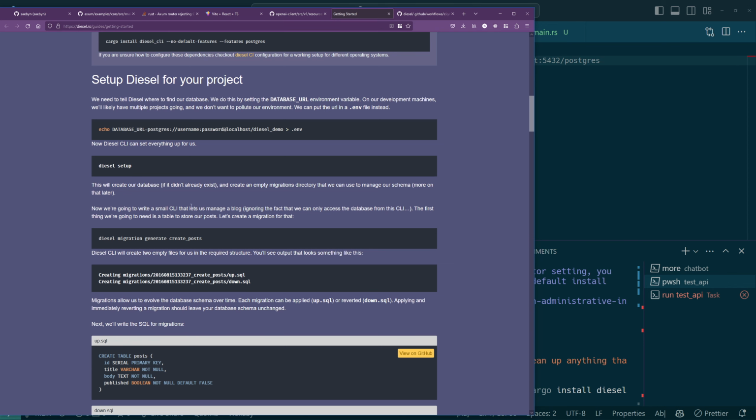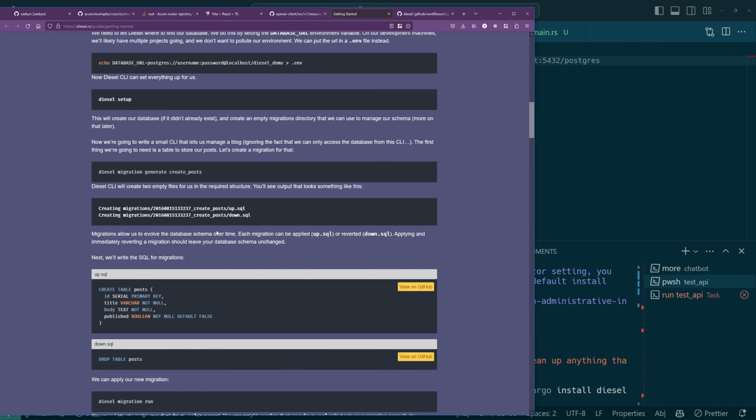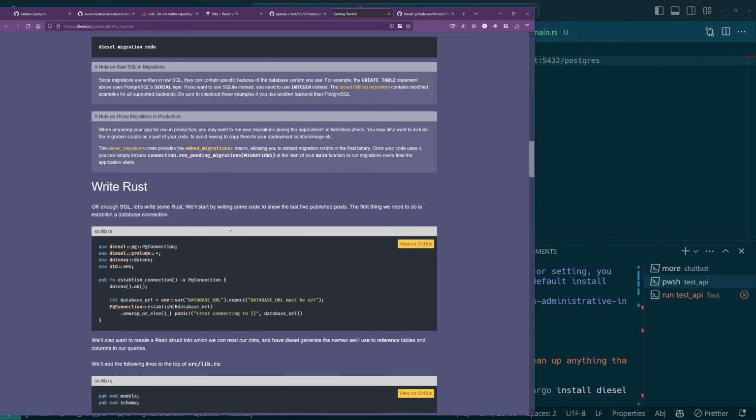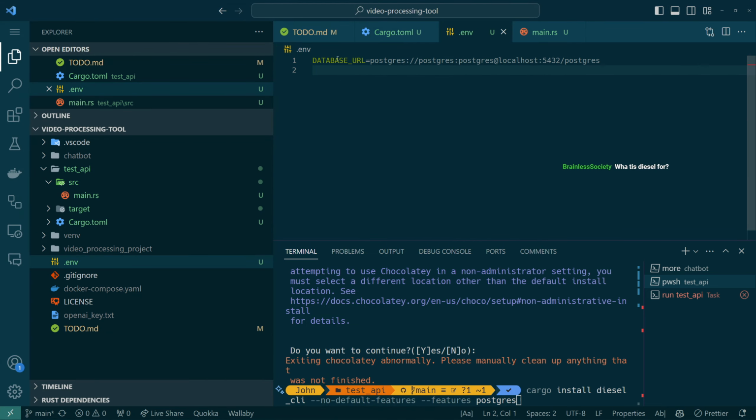Let's see. And we're going to write a small CLI that lets us manage a log. We need a table. We can create a migration. Interesting. Let's start copying and pasting.